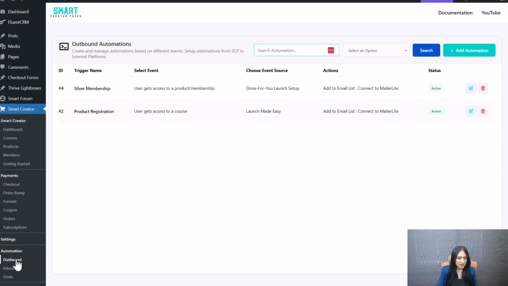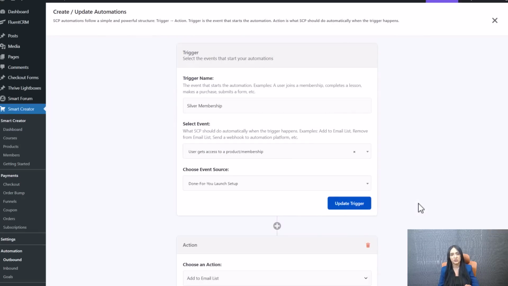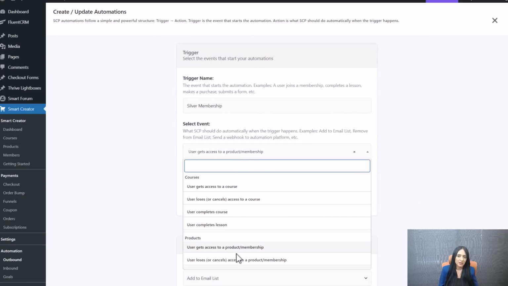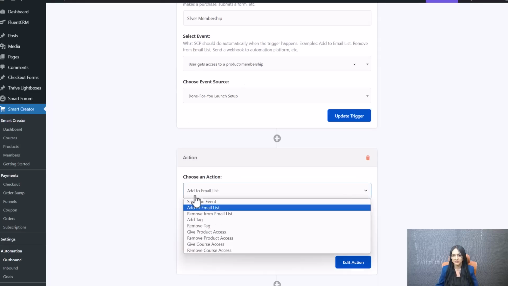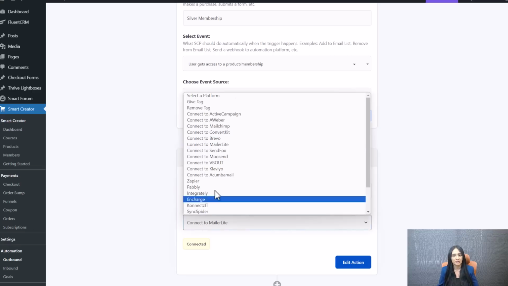And automations, SCP has outbound automations and inbound automations. Outbound is when you're sending stuff from SCP to an external platform. So when someone gets access to an SCP product, then what should happen next? So that's what an outbound automation is, where you're sending stuff from SCP to your platform. The platform could be an email platform such as MailerLite, ConvertKit, ActiveCampaign, MailChimp.